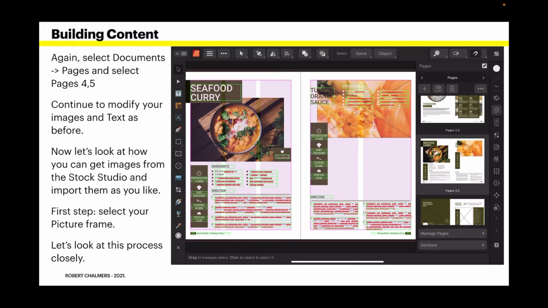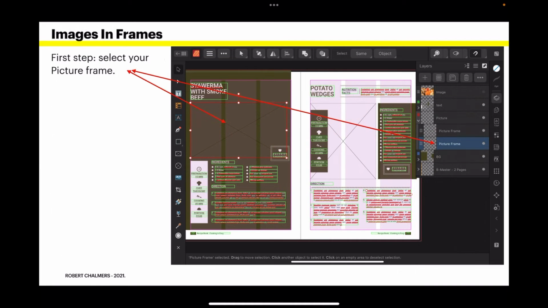The first step, select your picture frame. Now let's look at this process closely. Every image in this template has a picture frame. Select your picture frame. Now you can see the left picture frame there is selected, and you can see it in the Layers panel where it is.